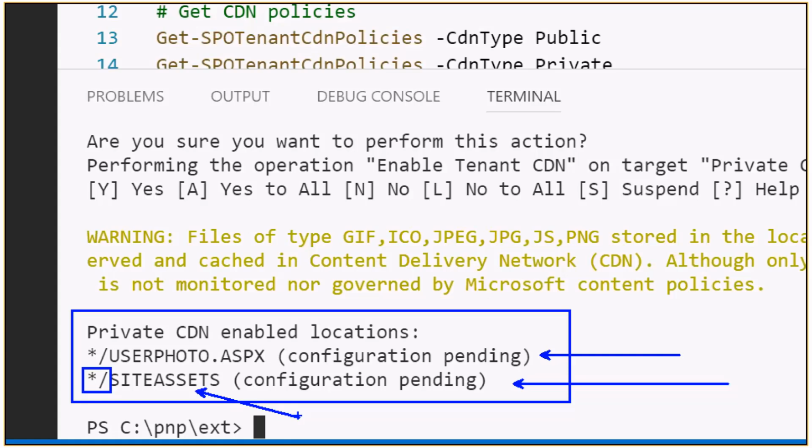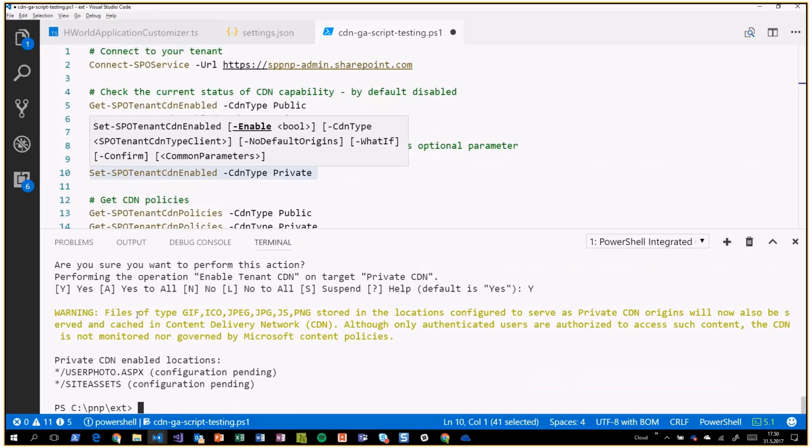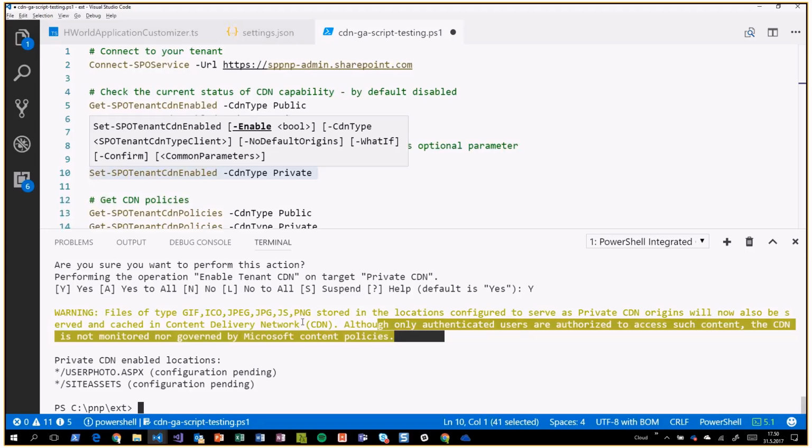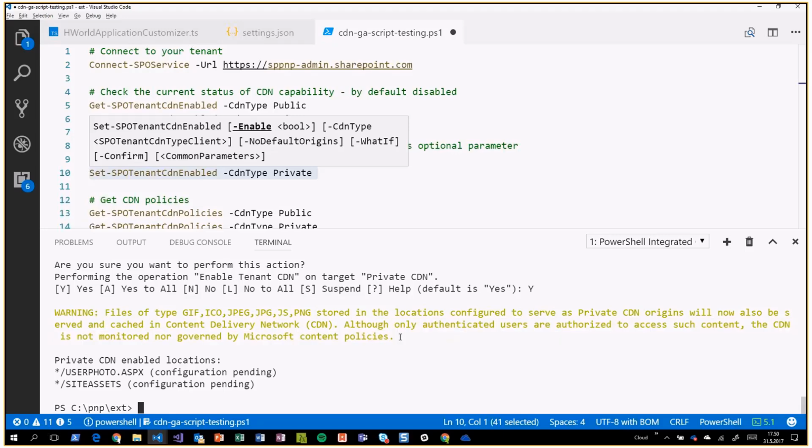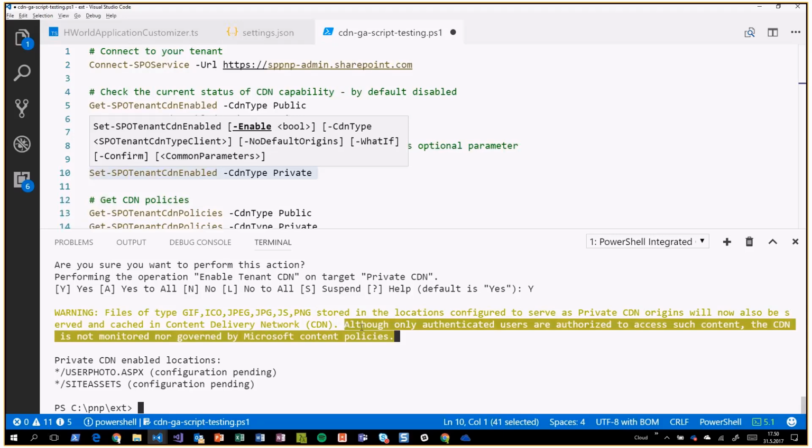I can be more specific as well. So I can absolutely say I will have only one location where my images are coming from, or I can configure additional settings as well. But the wildcards are supported in here as well. One other thing it's saying is that files of type GIF, ICO, JPEG, JPG, JS, and PNG stored in the locations configured to serve as private CDN origins will now also be served and cached in the CDN. Although only authenticated users are authorized to access such content, the CDN is not monitored nor covered by Microsoft content policies. Once again, we're using a third party, so we need to have all of these statements available so everybody knows what we have and how it behaves.